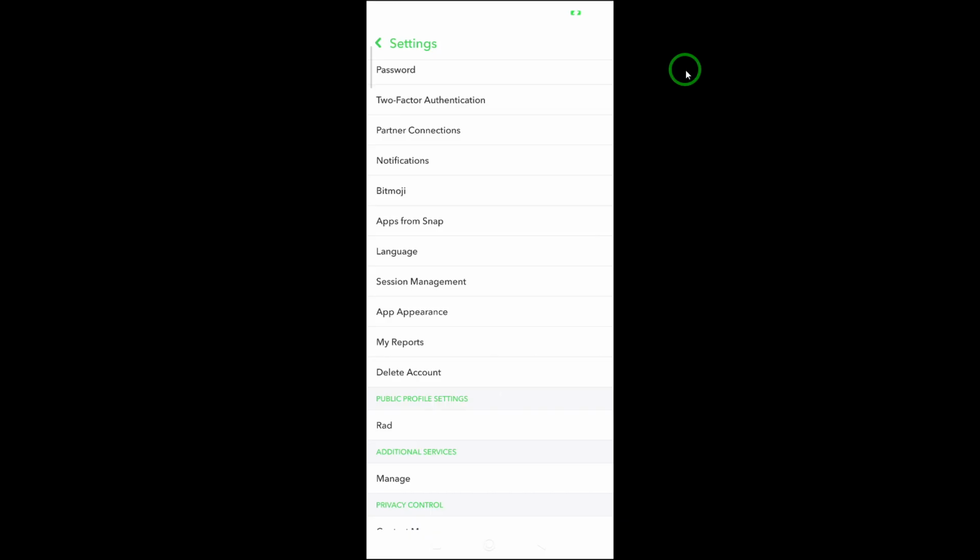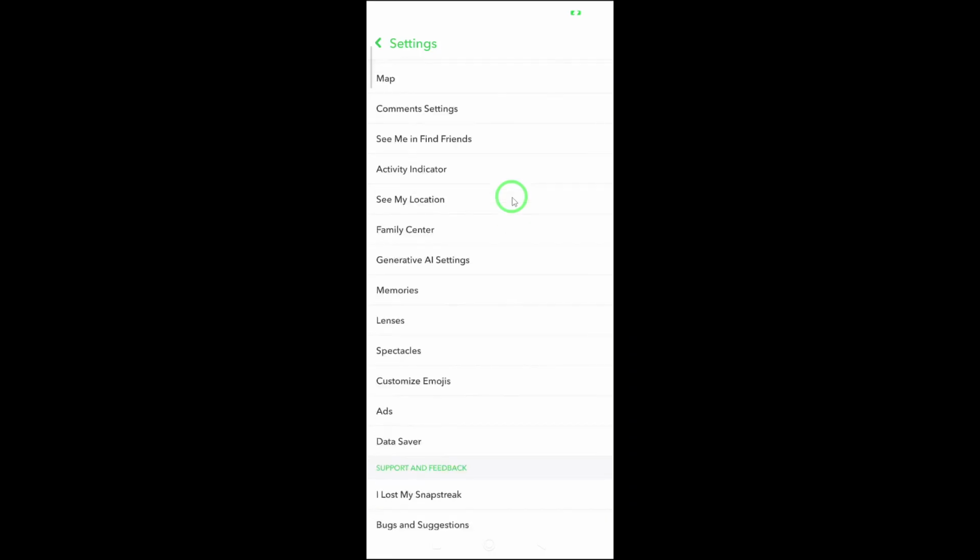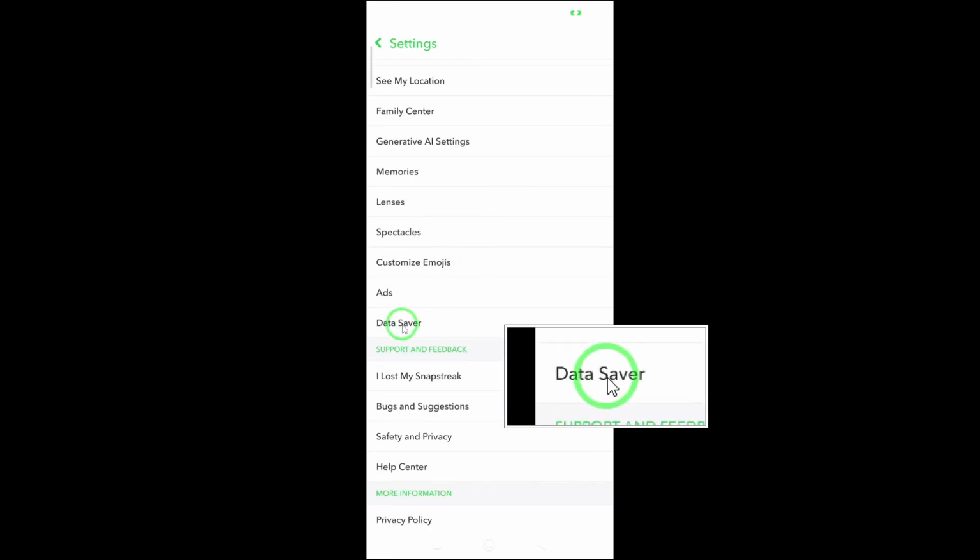Now scroll down until you find the section labeled Privacy Control. Inside this section, look for an option called Data Saver. Go ahead and tap on it.